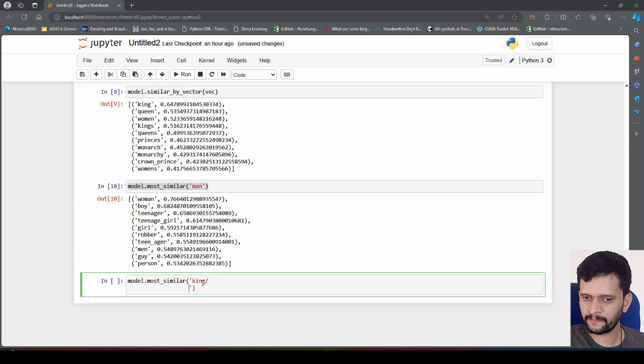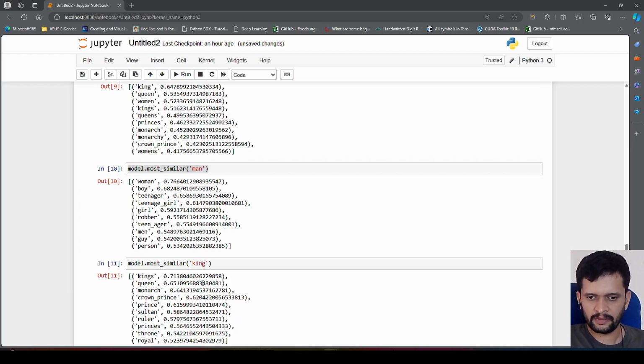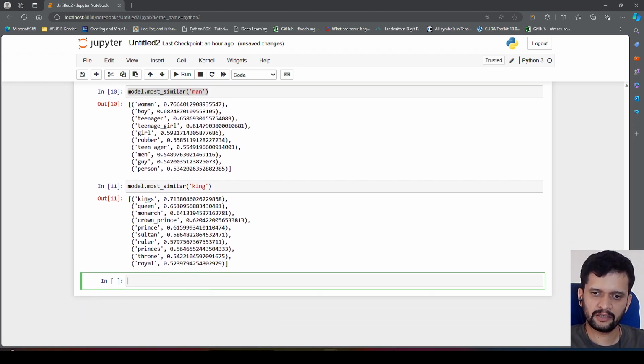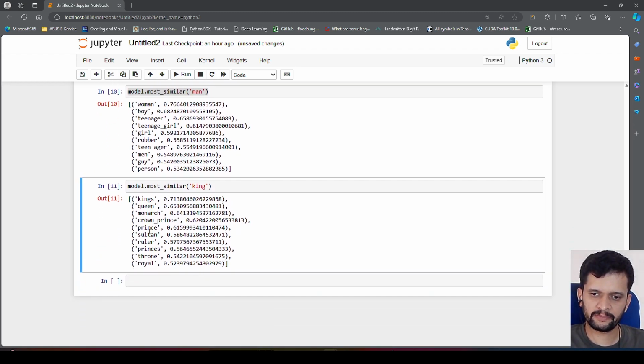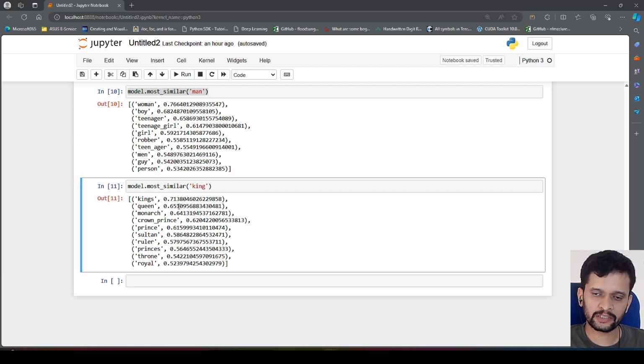So let's say king, right? King. If I check it, the most similar words are kings, queen, monarch, crown prince, prince, sultan, ruler, princess, throne, royal. And again, these are our cosine similarity values, right? So how do I know that these are cosine similarity values? This is actually how the similarity scores are measured for the Word2Vec model, right?